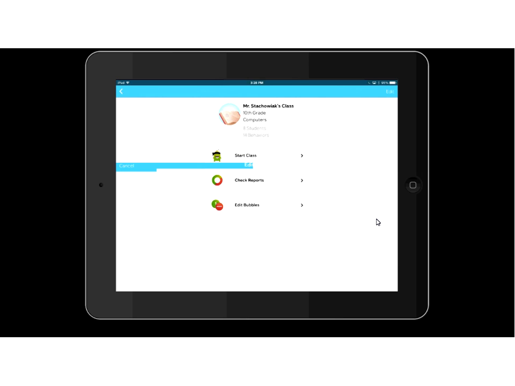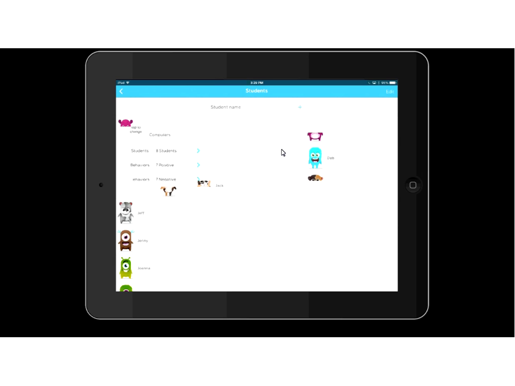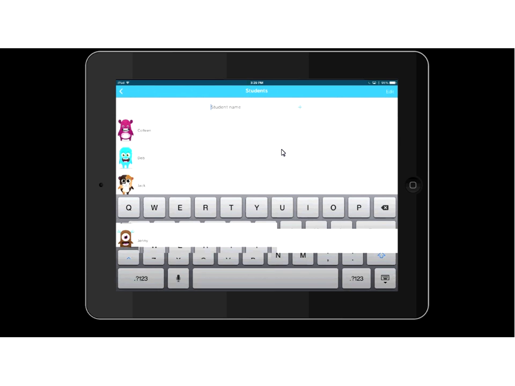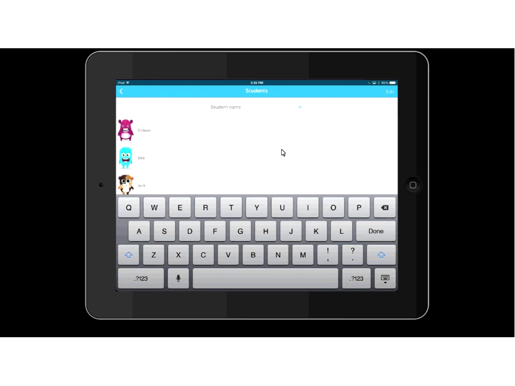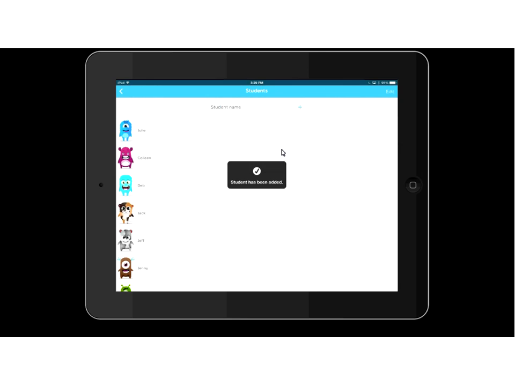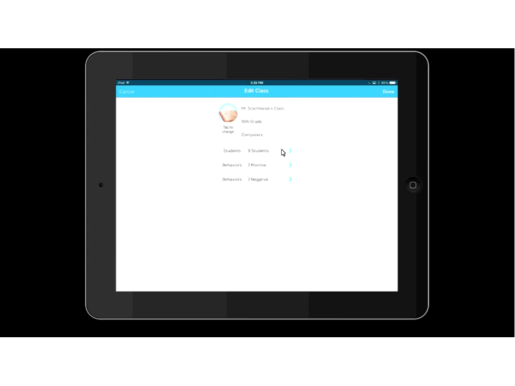Back here, if I hit edit, this is another cool thing we can do. So if I go in and hit edit, I can change my class, 10th grade, computers, whatever. I can add students to this by hitting the students button, and I could add another student. So let's just say one of the students we haven't added, let's say Julie. We want to add Julie, tap Julie, hit done, and we're going to get Julie added with an avatar that it picks for her.